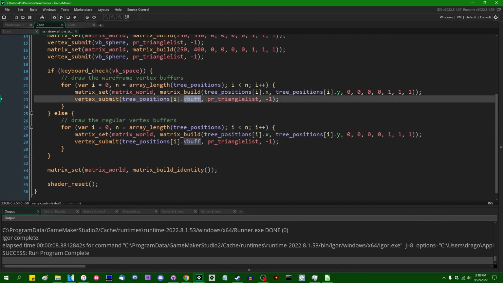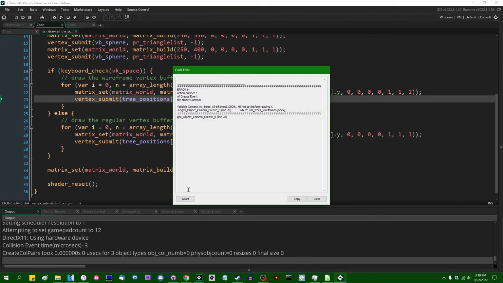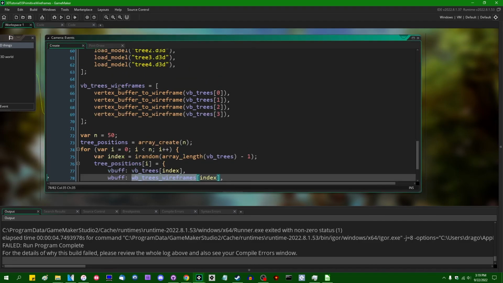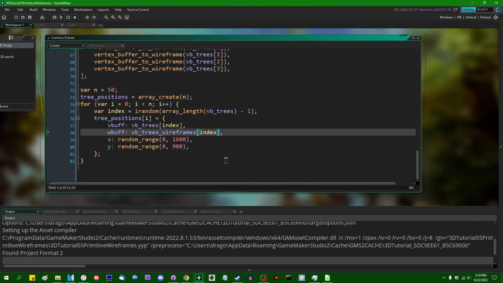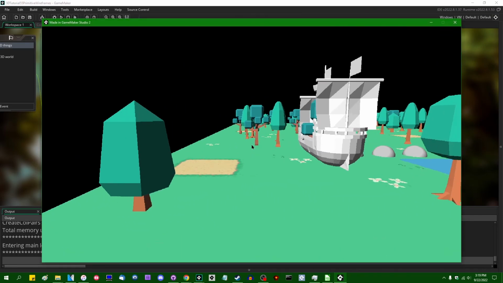We can draw, instead of tree positions index I.vbuff, we can draw tree positions index I.wbuff. And we can draw this with a line strip primitive type. And now when I run the game, and when I hit the spacebar, I'm apparently going to have misspelled a variable somewhere. Oh, wbuff. V, W. They look the same. W is really like a double V visually.